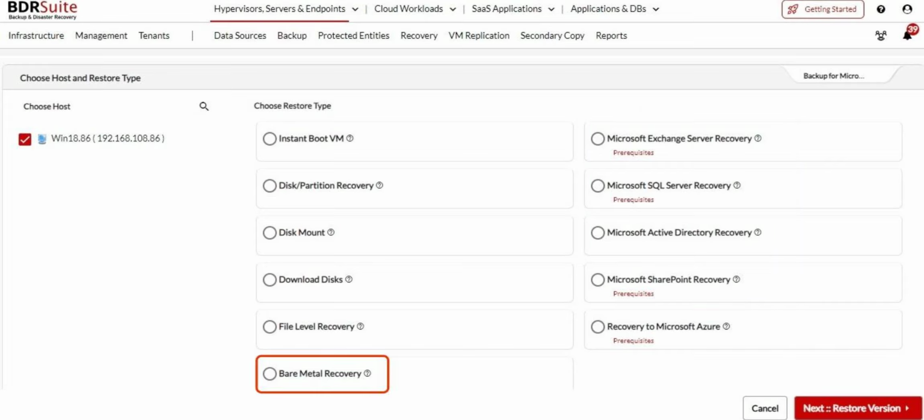Now, let's look into how to perform bare metal recovery. This option allows you to restore the entire Windows machine to similar or different hardware. For a detailed step-by-step video, check out the link in the description box.